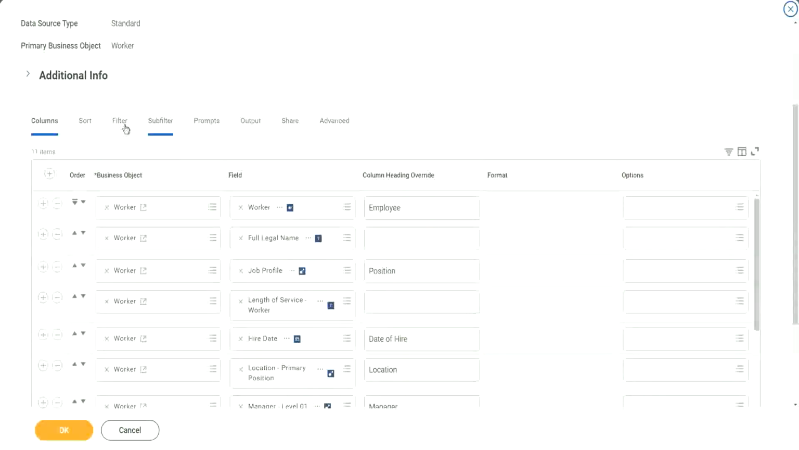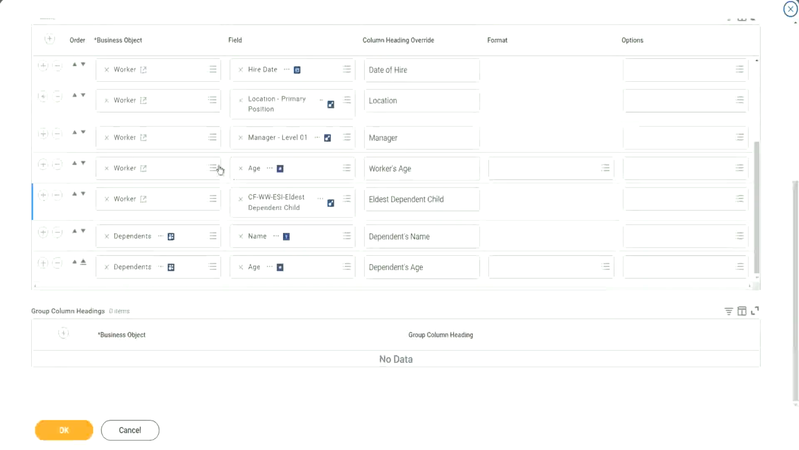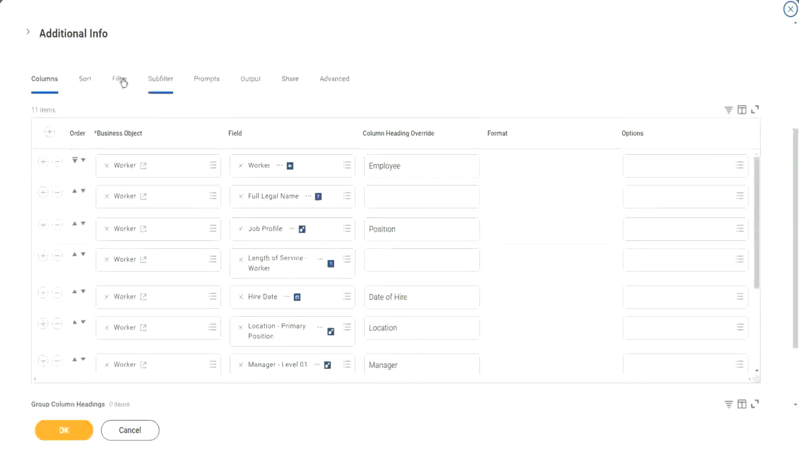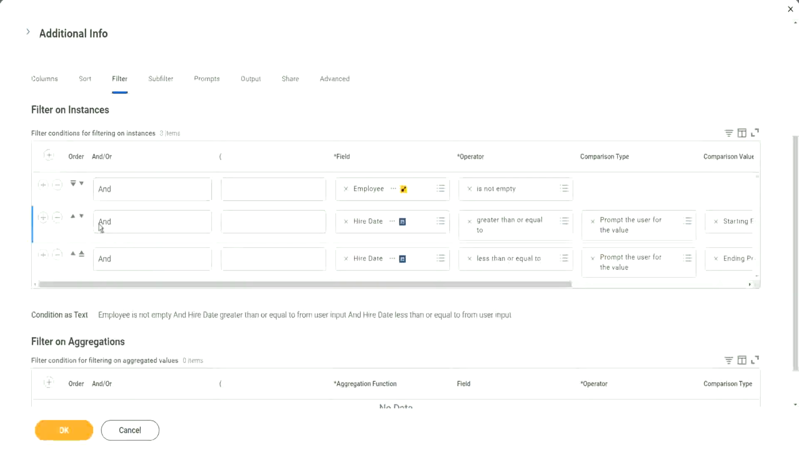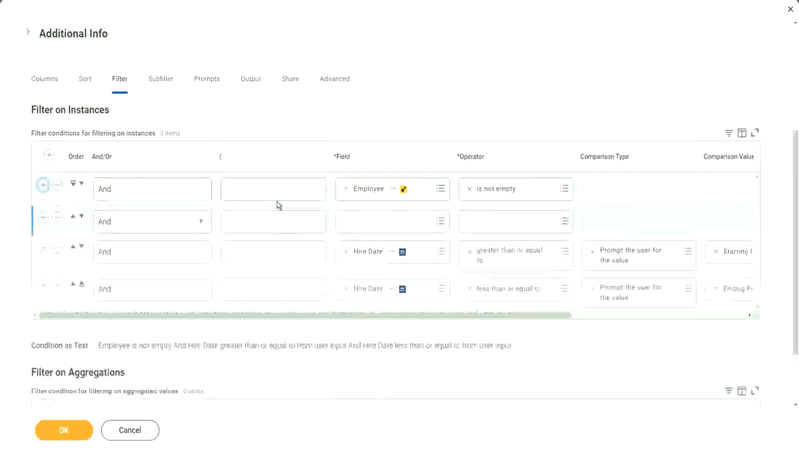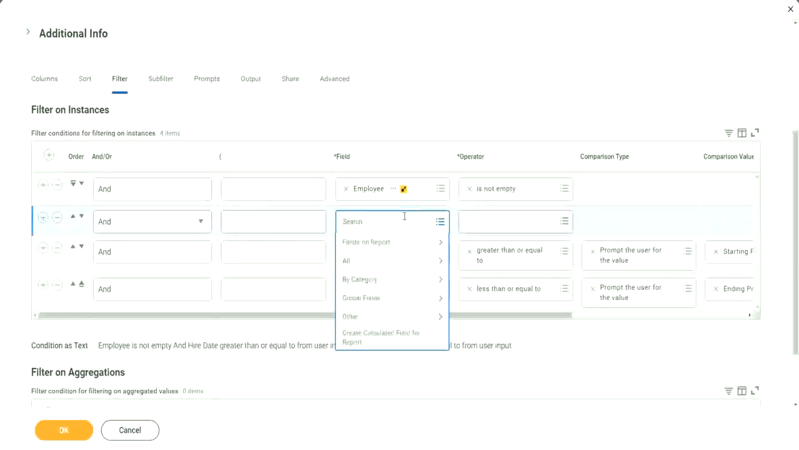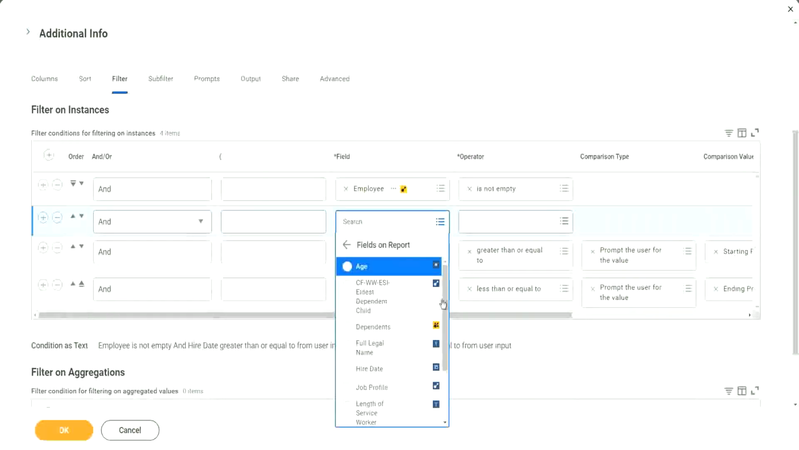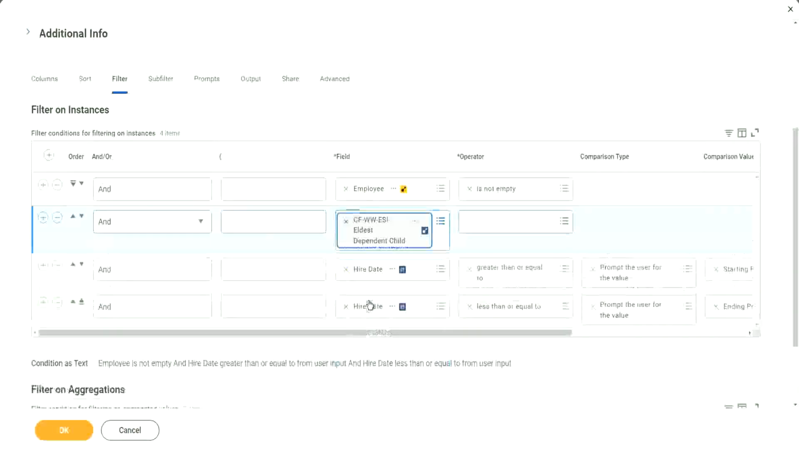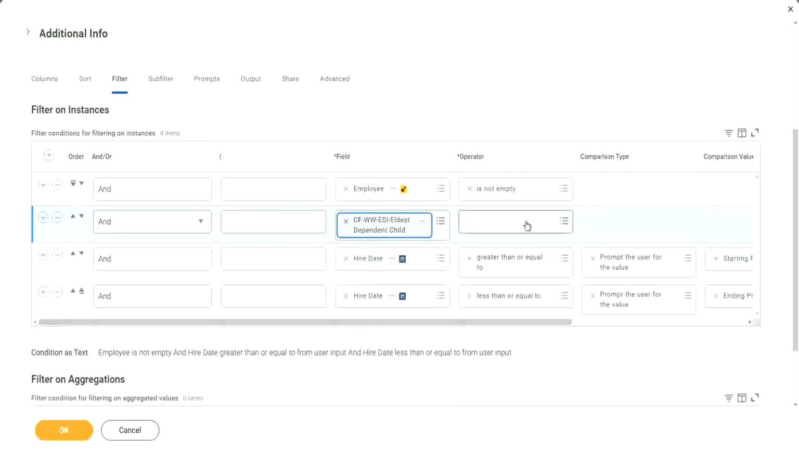Do I need to go to sub-filter, or shall I go to filter? We're going to filter. Let's go to the filter. Okay, and let's add a row. And what is the field? Let's look at fields on the report. Shall we be able to see the field on the report? Where is it here? Eldest dependent child, and what can we say? What is the operator? Is not empty. Right, can we say it's not empty?